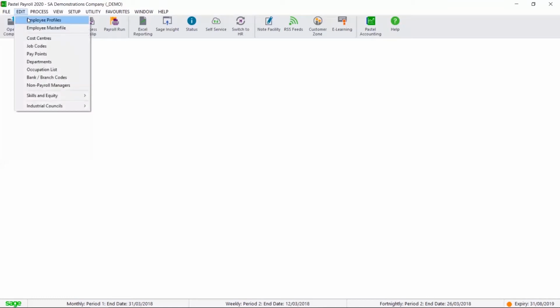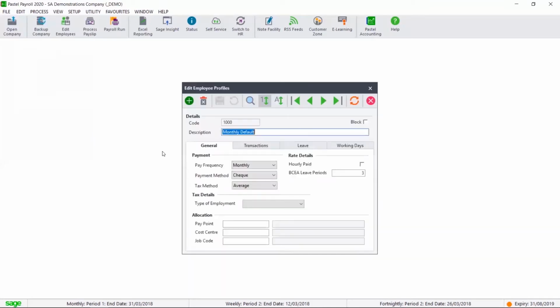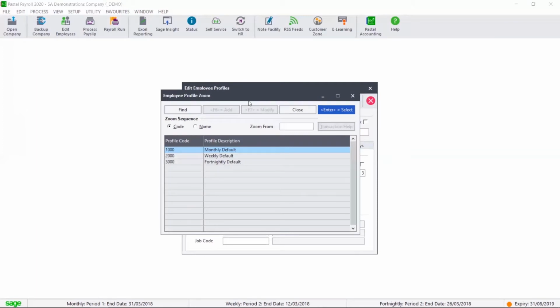What I would do is set up an employee profile and link each employee to a profile. What a profile does is allow you to put the default transactions or default information which belongs to each employee. Once you link an employee to a profile, it will not be necessary to insert all his default information. Okay, so let's have a look. You'll see I've got 3 employee profiles: monthly, weekly, and fortnightly.